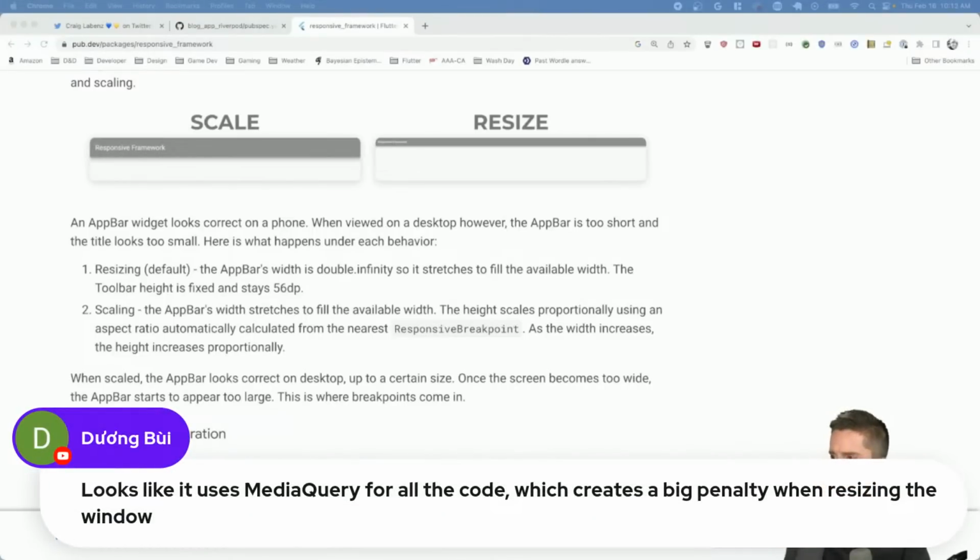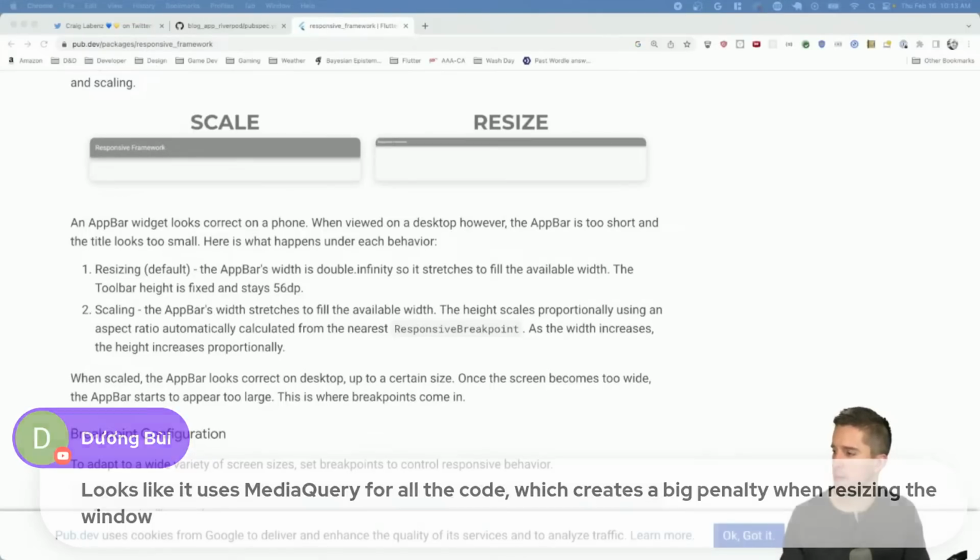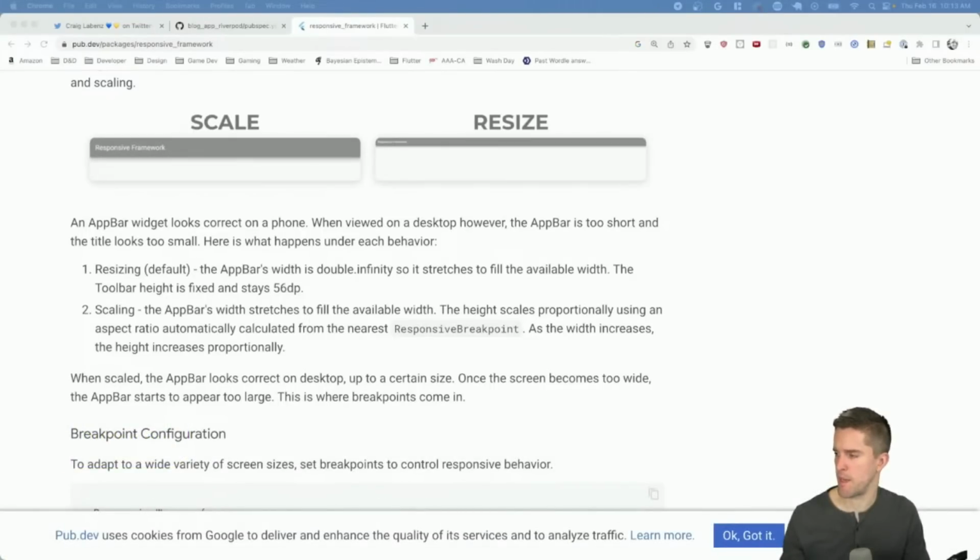All right, someone says, it looks like it uses media query for all the code, which creates a big penalty when resizing the window. That's a little bit of a misconception, that it creates a big penalty. Because if you're resizing the window, your old layout is invalidated. There's just no way around it. You would never want the UI to stay the same. I mean, maybe in theory you could want this, but that would be very contrived. And in actual apps that users would want to use, I don't think anyone wants the UI of something to stay fixed as the entire aspect ratio or size of the window changes.